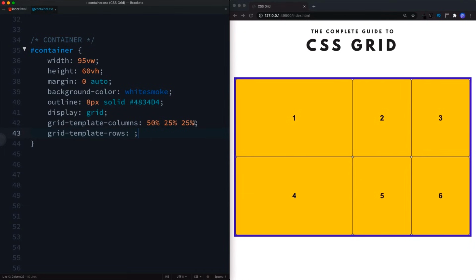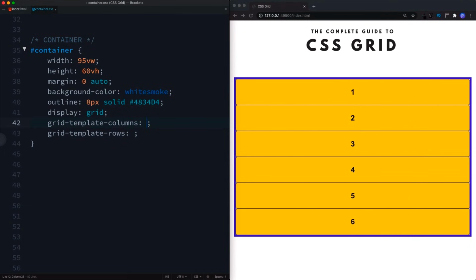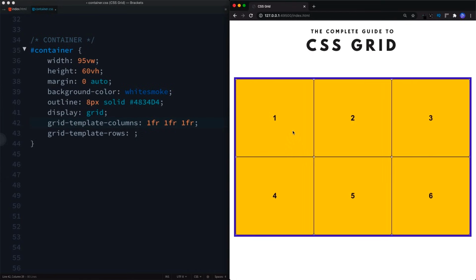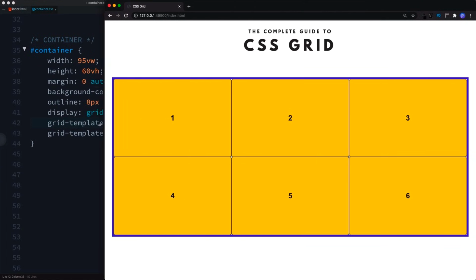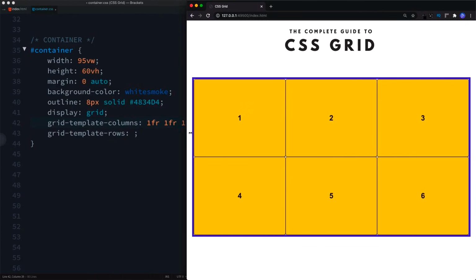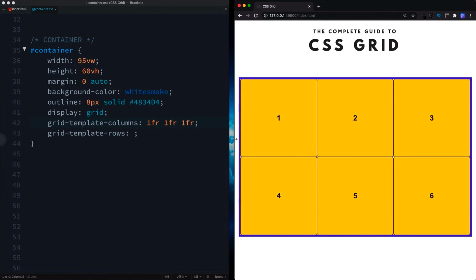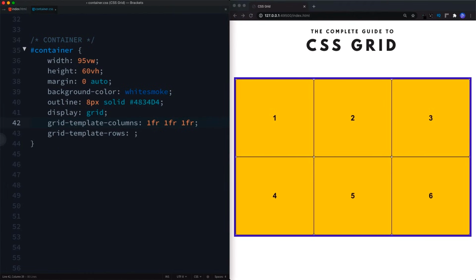So let's say we wanted 3 equal width columns. Well, we just say 1FR, 1FR, 1FR. And now you see we have 3 equal width columns of 1FR, and if we actually expand the viewport, we can see that these will always adhere to that rule. Now when we're using the same value as we are here, we can use the repeat function.